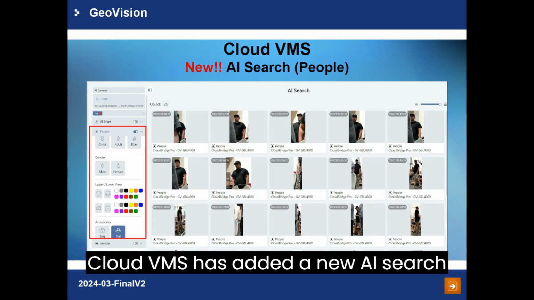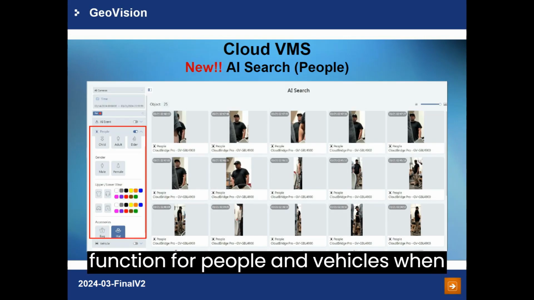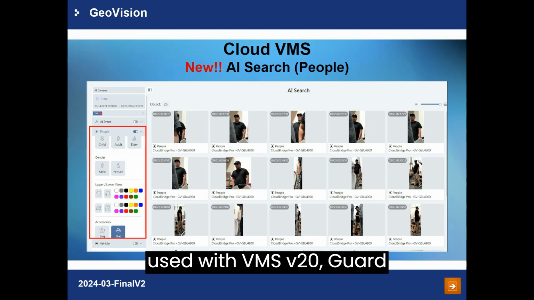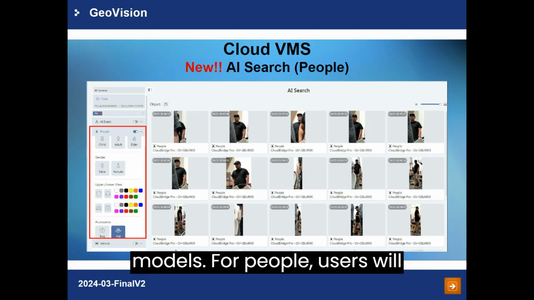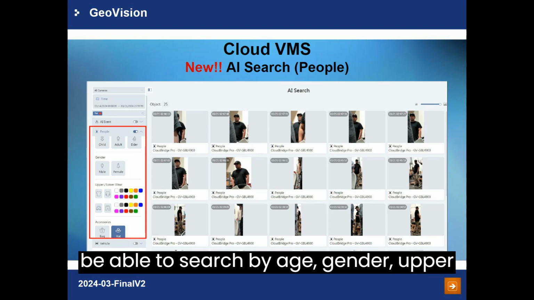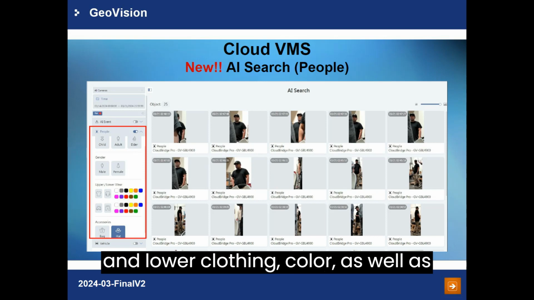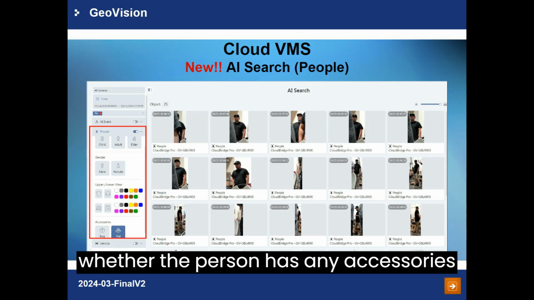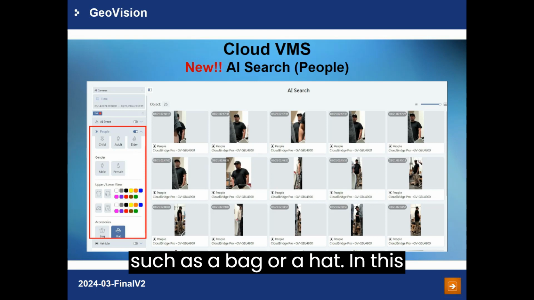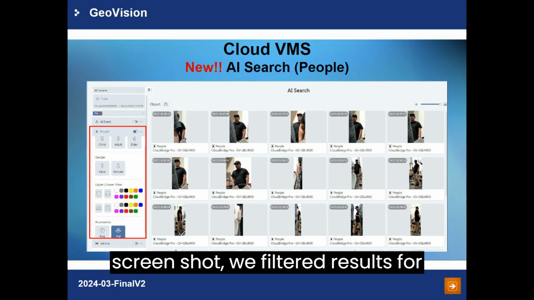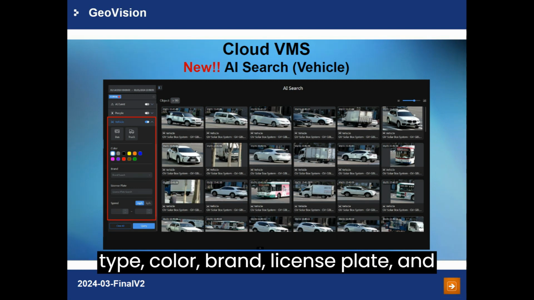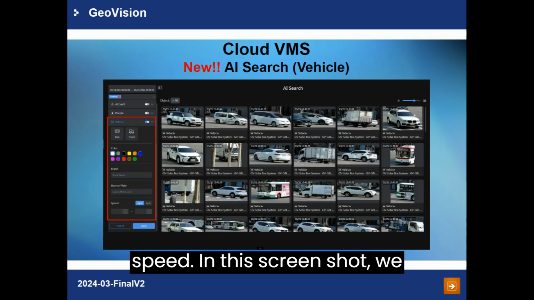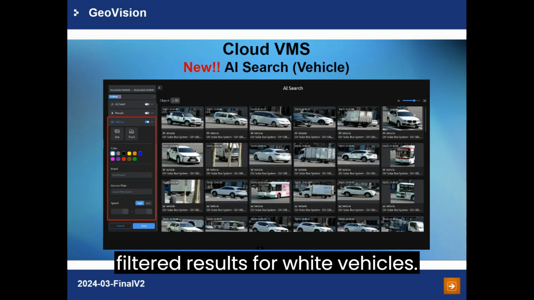Cloud VMS has added a new AI search function for people and vehicles when used with VMS v20, AI Guard version 2.0 in certain AI camera models. For people, users will be able to search by age, gender, upper and lower clothing color, as well as whether the person has any accessories such as a bag or a hat. In this screenshot, we filtered results for people wearing hats. For vehicles, users can search by vehicle type, color, brand, license plate and speed. In this screenshot, we filtered results for white vehicles.